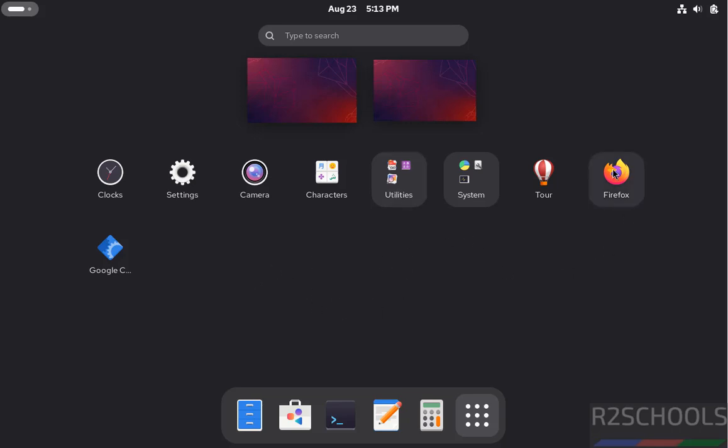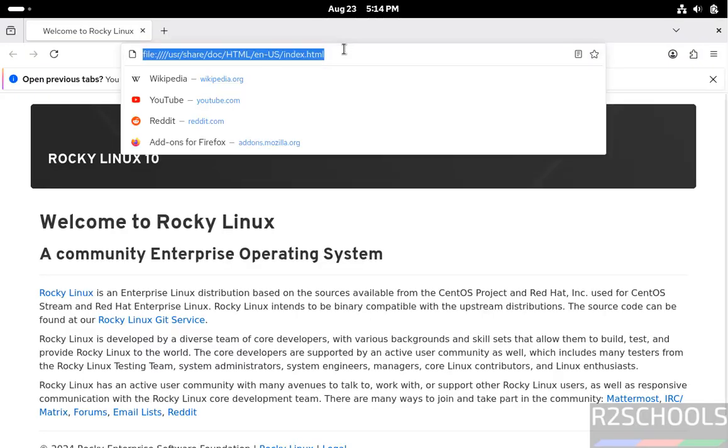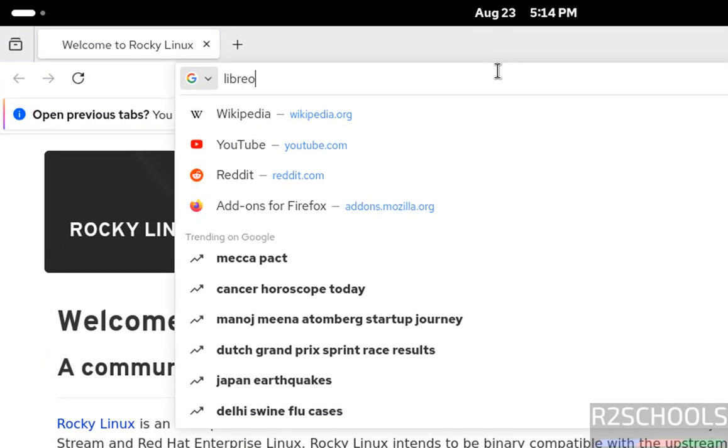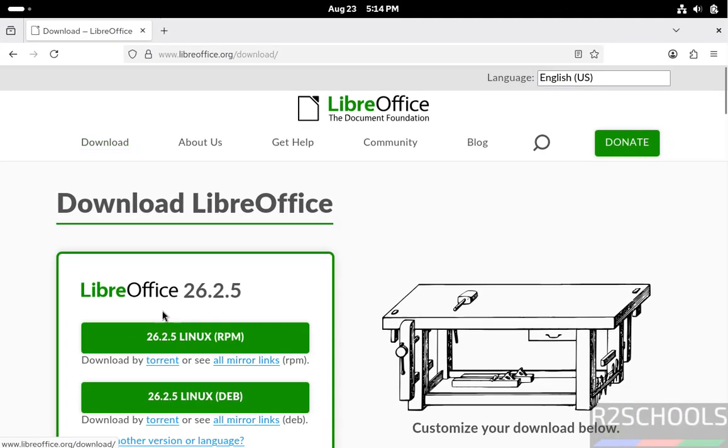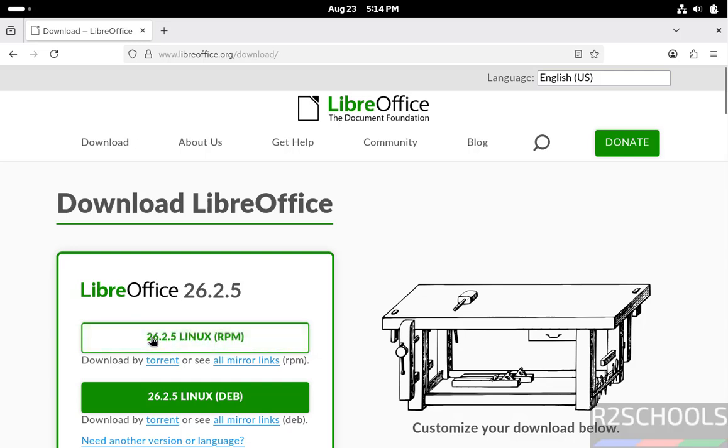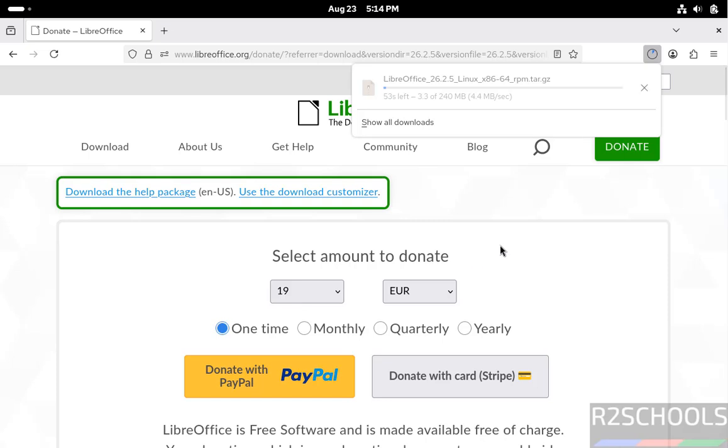So open the default browser that comes with Rocky Linux, that is Firefox. Then go to the LibreOffice official website, it is LibreOffice.org. Click on download. Then for Rocky Linux we have to select this RPM. So click on this one. Wait a moment, see, download started and its size is about 240 megabytes.